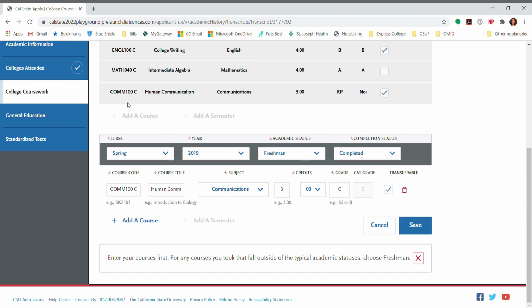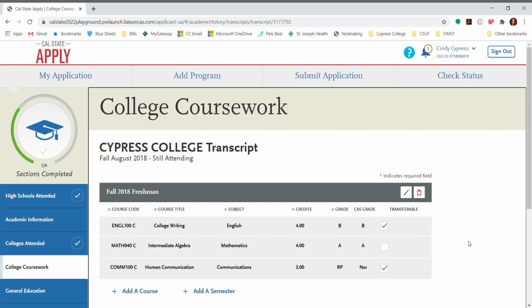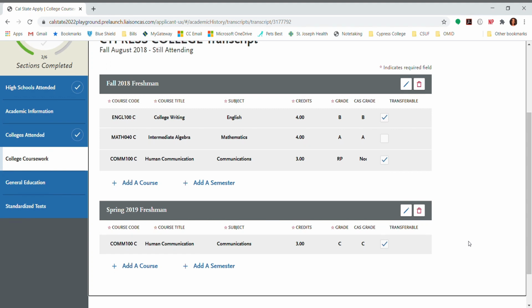So you'll see the first attempt at taking this COM 100 class, I listed it as RP instead of the D or the F. And in the second attempt, in this semester that I took it, I got the passing grade. I'm just going to list it as is. If you took the course and you withdrew from it, but then took it again later, that does not count as a repeat. So you'll just put W.